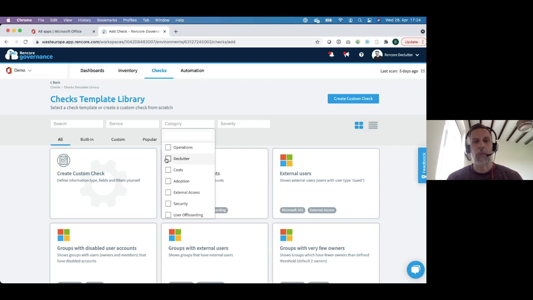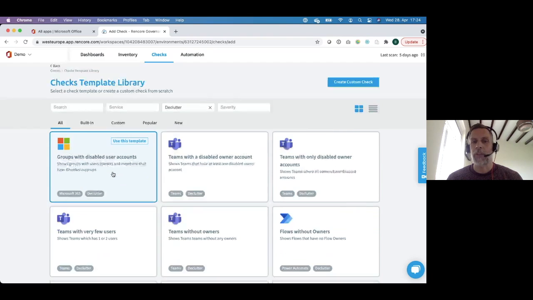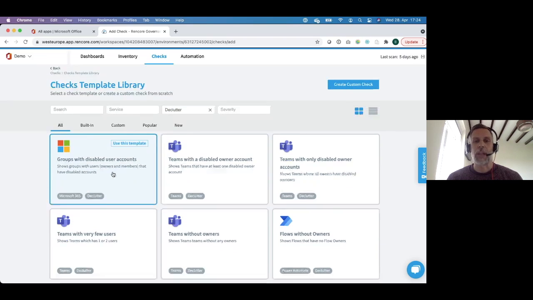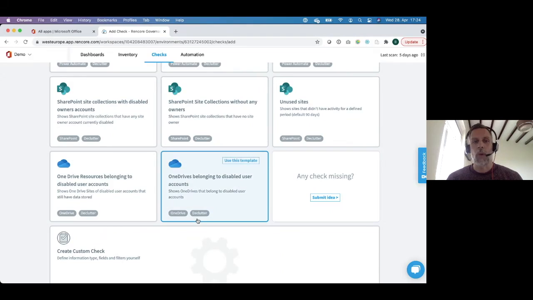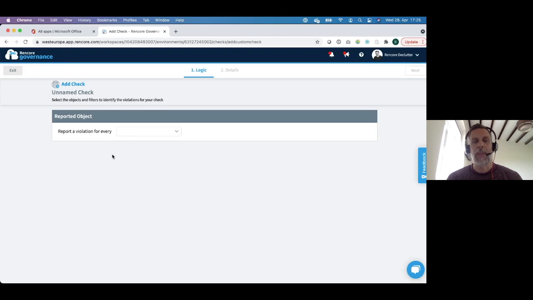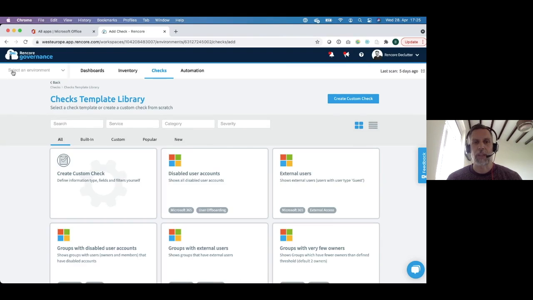So let's come back to my declutter templates. You could say now, okay, I'm looking at all of these templates. They are great, but I have some own ideas about declutter rules that I want to implement. No problem. You always have create custom check if you want to start from scratch. So if I click this, then this brings us to our empty check builder, and now I can just start from scratch. Maybe I want to report a violation for every team with the filter XY, and so I now build out my logic for my governance rule here from scratch, as I just said.